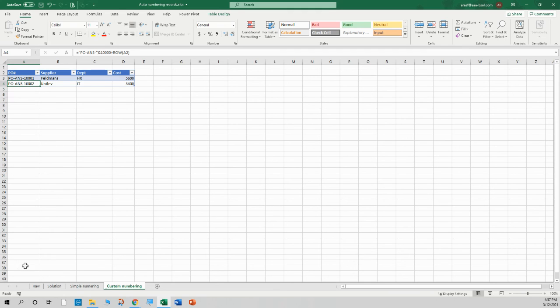That's it, guys. That's how we actually increment records automatically without auto numbering.